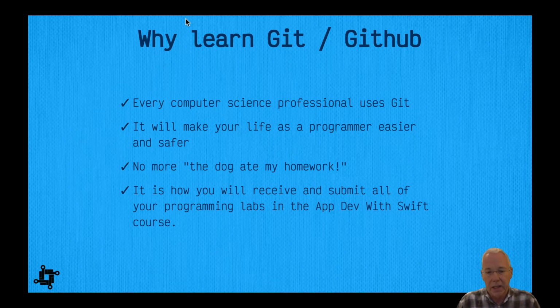And then finally, it's how you will submit all of your lab work. So in App Dev with Swift, almost all the labs that you have to work on, all the programming labs, will be distributed by your instructor through GitHub and GitHub Classroom. And then you'll work on your labs in your favorite IDE, and then you'll submit them back. And all of that process happens via Git and GitHub.